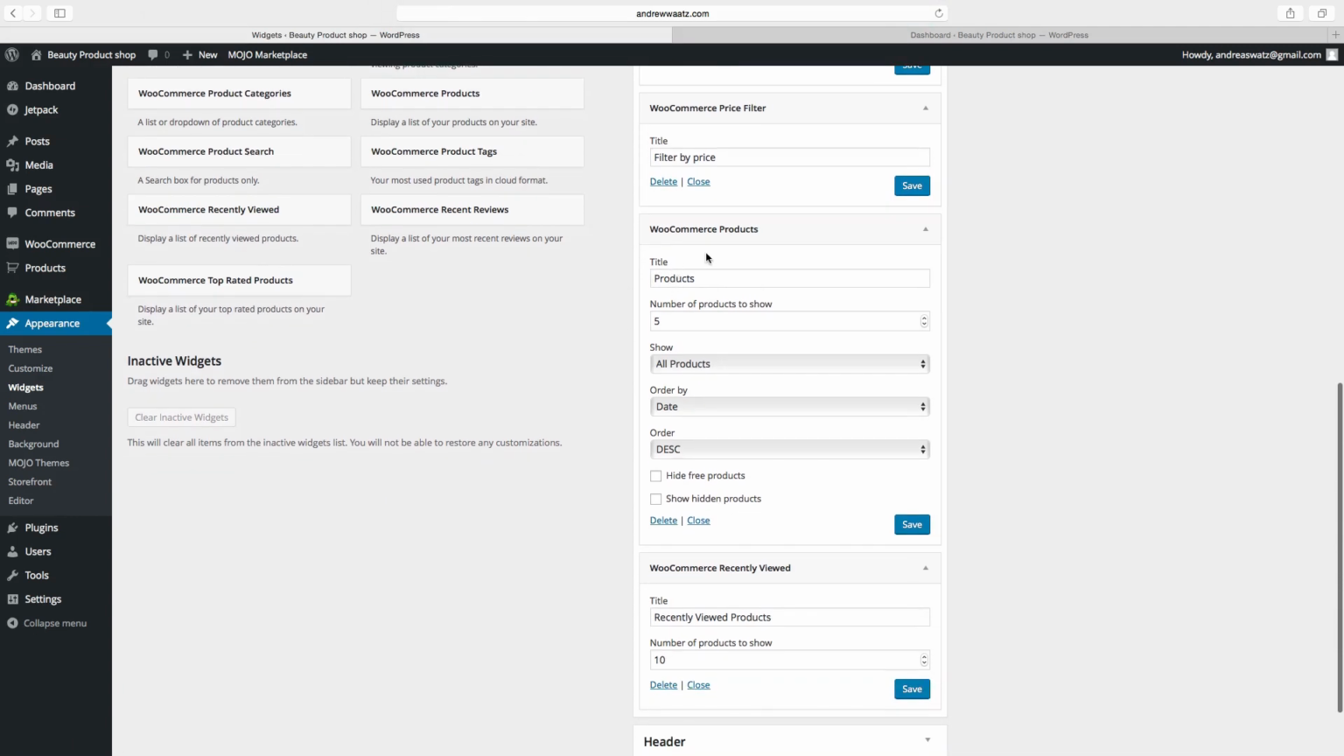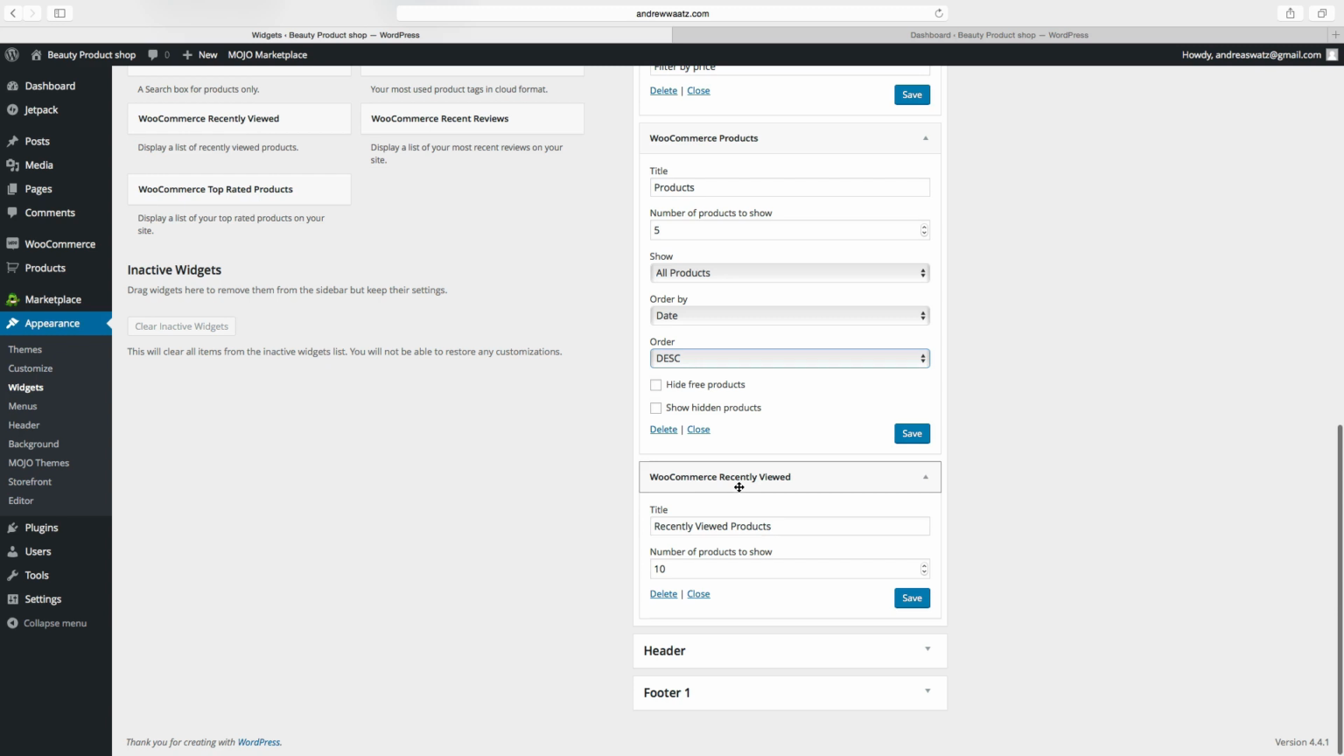Here you can choose product title, how many products you want to show. Show all products, featured products, on sale products, order by date, and this is how you want to have them ordered. Hide free products, show hidden products. WooCommerce recently viewed, title, and how many number of products to show. Okay. And don't forget to save when you change a widget.